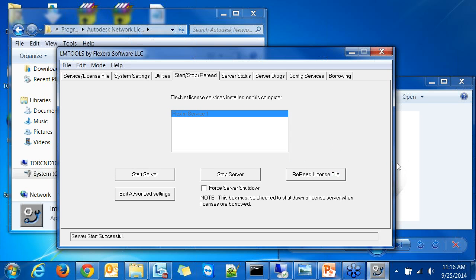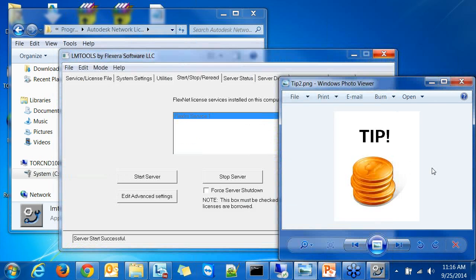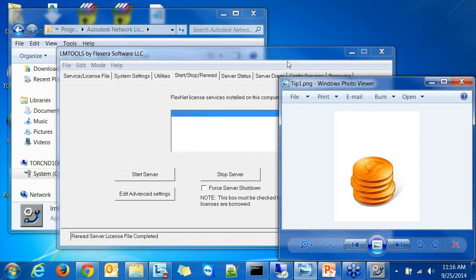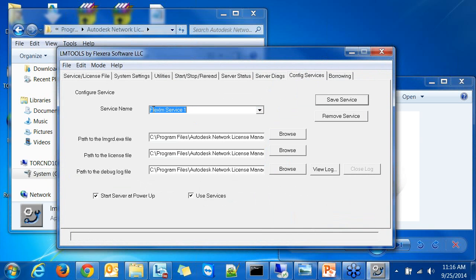Now, one of the things that I want to show you, this is going to be the quote-unquote tip part of our presentation, is that I actually don't like FlexLM Service 1 in here. And the only way you can rename this service is by stopping the server and recreating it. And I'll give you an example why.